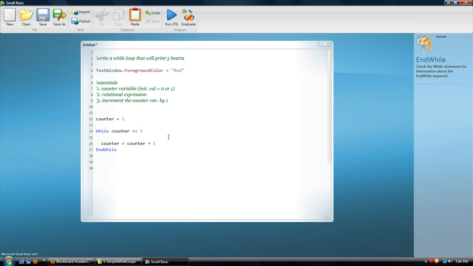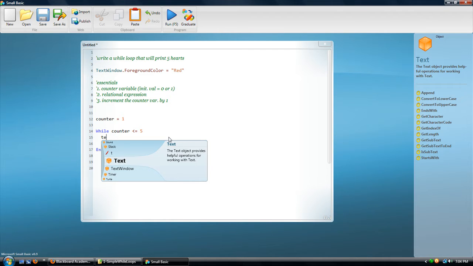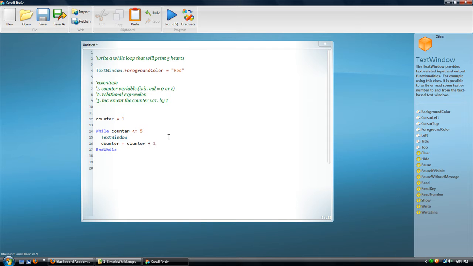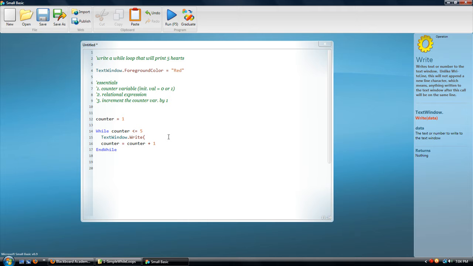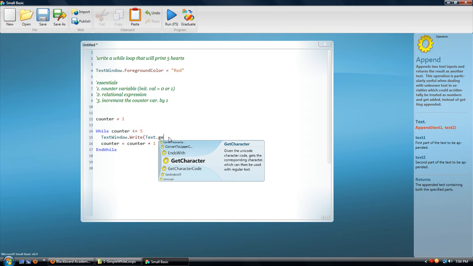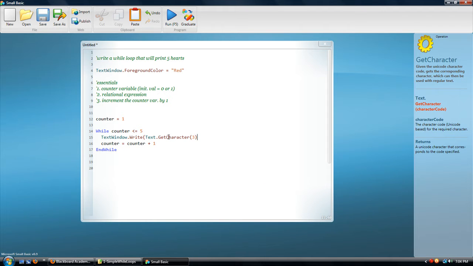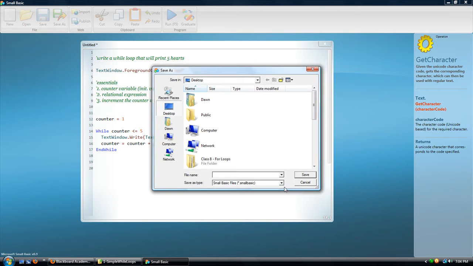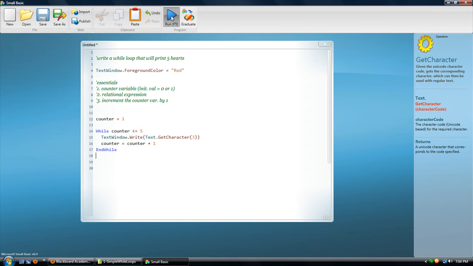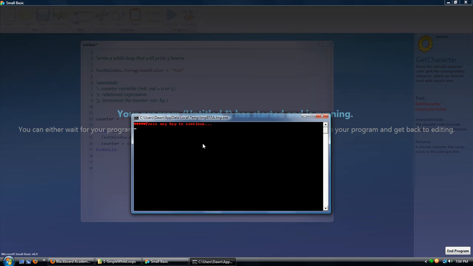Okay, so anyway, the nuts and bolts of the loop is to actually print a heart in this case. So we'll go ahead and use our text object, the get character, and the character code for the heart is a 3. Okay? Alright, so we don't need to save that. I'll go ahead and run this. Alright, let's see what we have. I have 1, 2, 3, 4, 5 hearts, as expected.